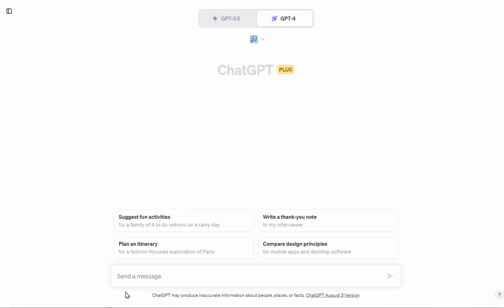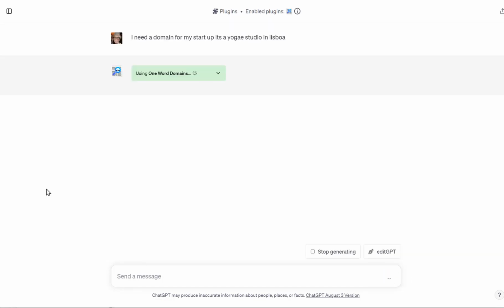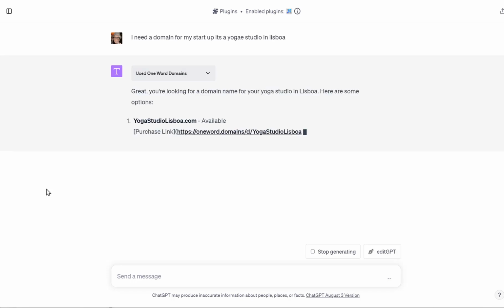Let's move on to One-Word Domain, a tool that helps you brainstorm domain name ideas. Our prompt for today: I need a domain for my yoga studio in Lisboa. Let's see what it suggests.